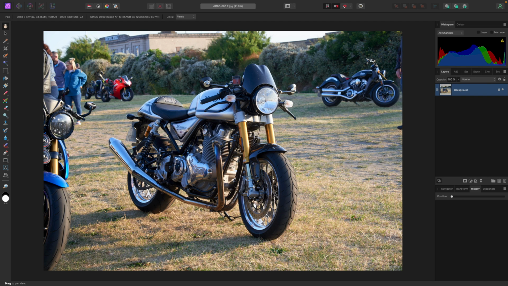In Affinity Photo 2, there are several tools we can use to do this. One of the quickest and most spectacular is the Inpainting brush. You paint over the object you want to remove, and Affinity Photo uses neighbouring areas of the image to fill in the space as if the offending object had never been there at all.